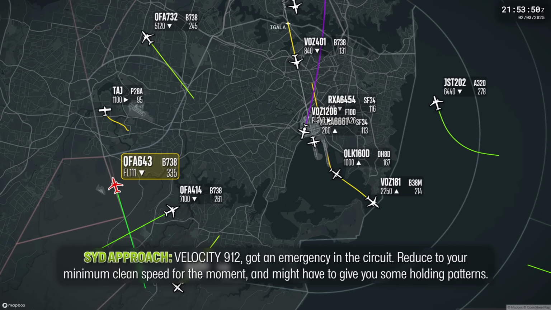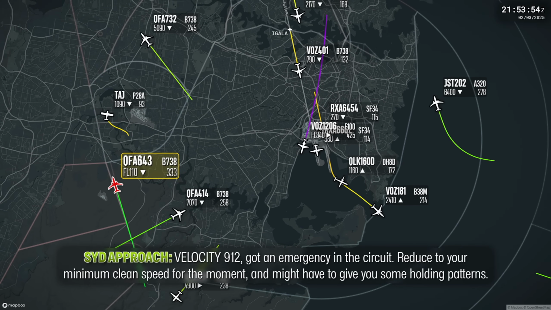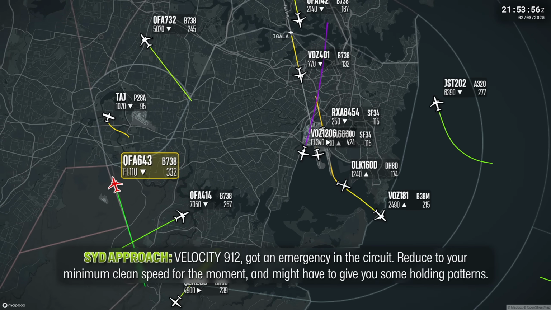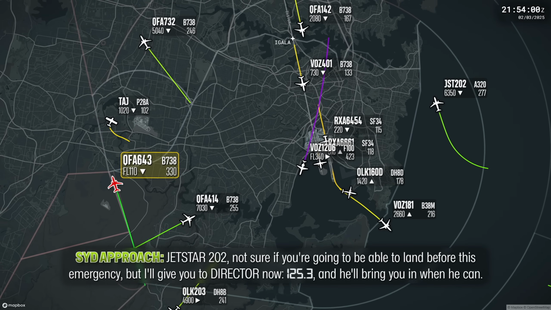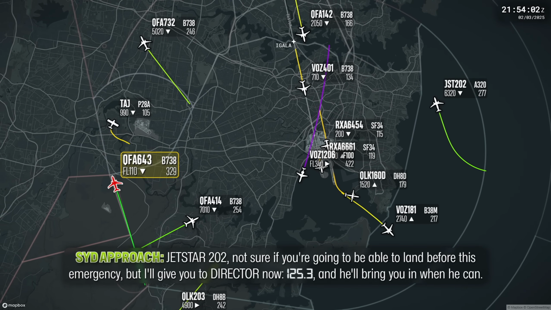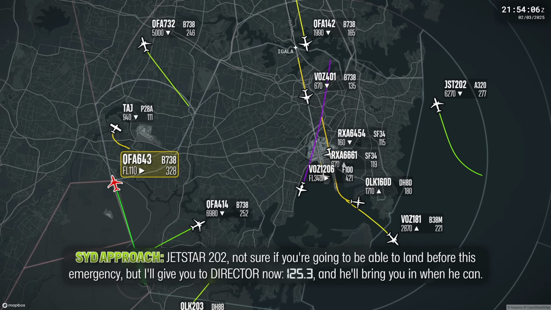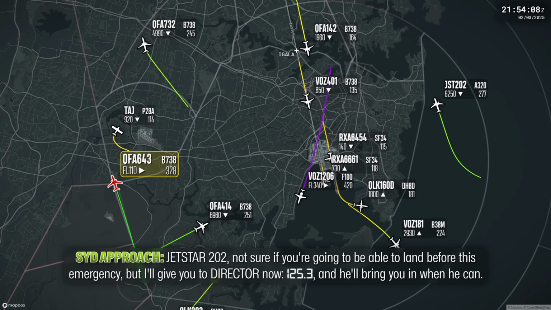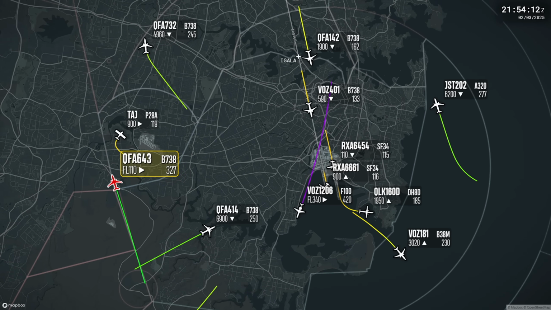Velocity 912, I've got an emergency in the circuit. Reduced your minimum clean speed for the moment, so might have to give you some holding patterns. Jetstar 202, not sure if you're going to be able to land before this emergency, but I'll give you to director now, 125.3, and he'll bring you in when he can. Thanks, 125.3, Jetstar 202, bye-bye.